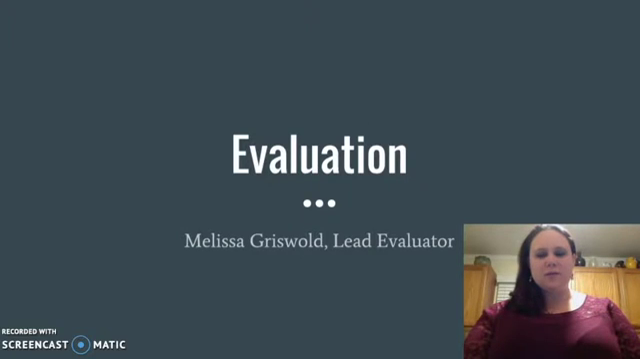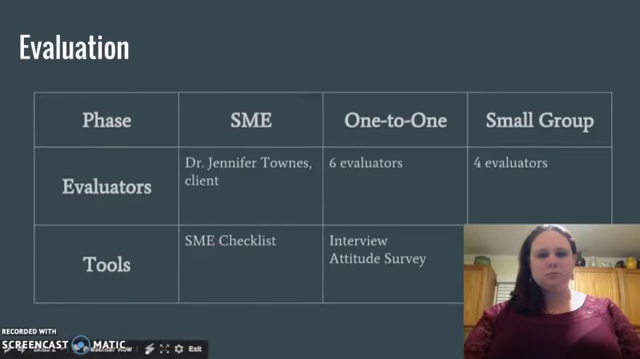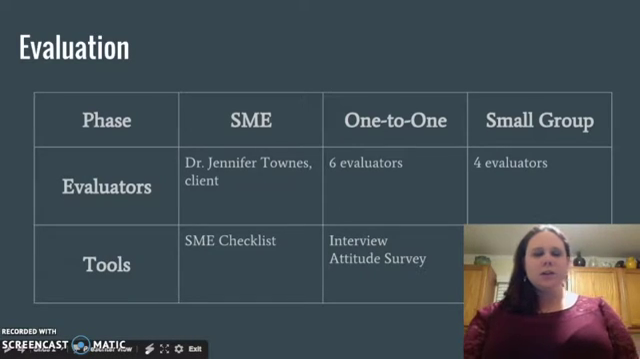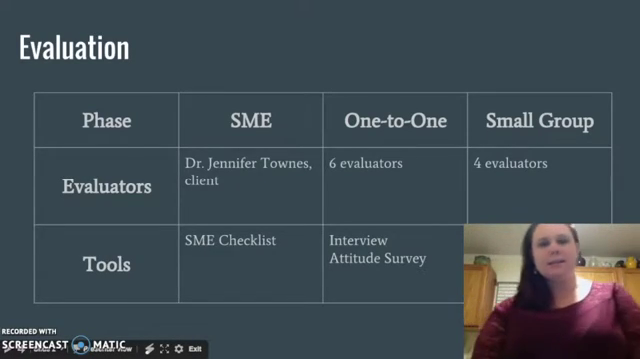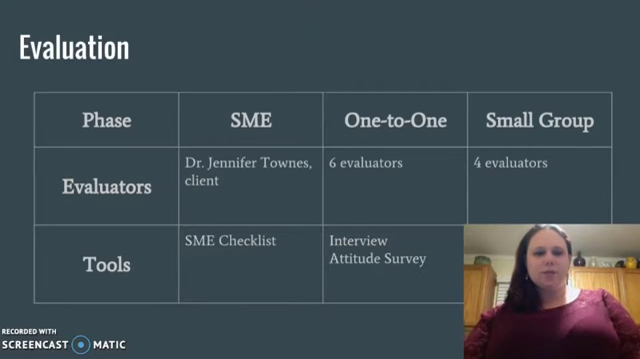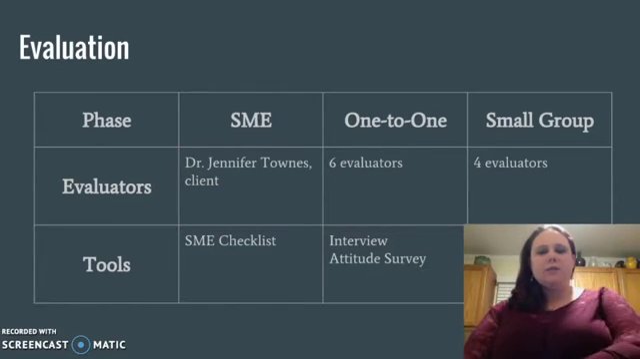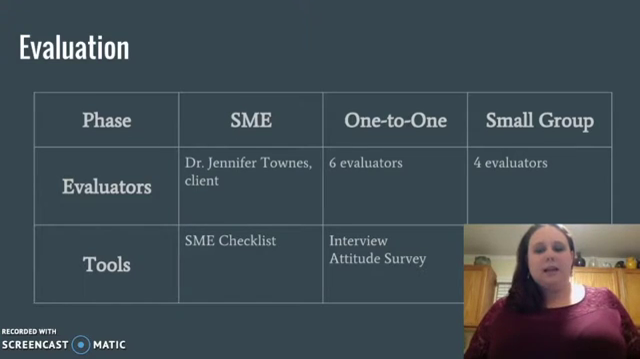I'm going to talk about the evaluation phases of our project. During the evaluation, we had 3 different phases. The SME phase was led by Dr. Jennifer Towns. She is our client as well. She was given the SME checklist. The one-to-one was completed by 6 evaluators. They had the interview and the attitude survey. And the small group was done by 4 evaluators, and they only had the attitude survey.